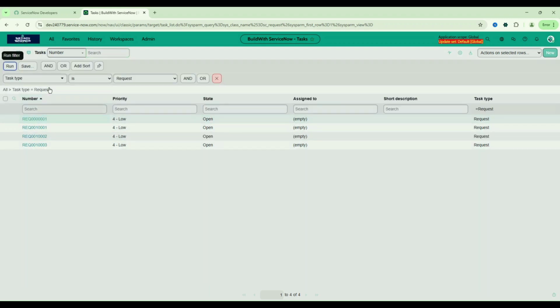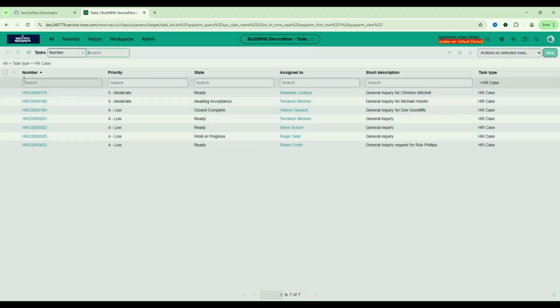We can change the task type again. Let's go to HR case. Run. And then we still have our cases over here. Okay, so that is the purpose of the filter. It gives you like a blank slate, and then you have to use the condition builder to refine the search result that you're looking for.